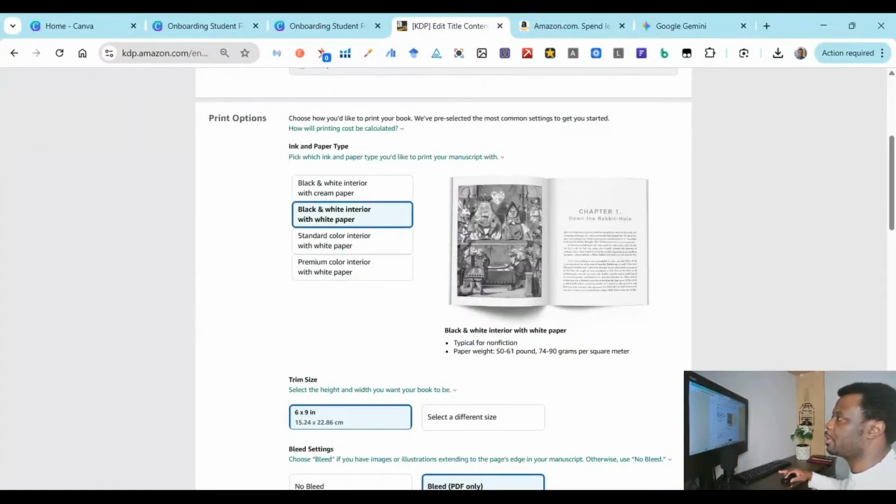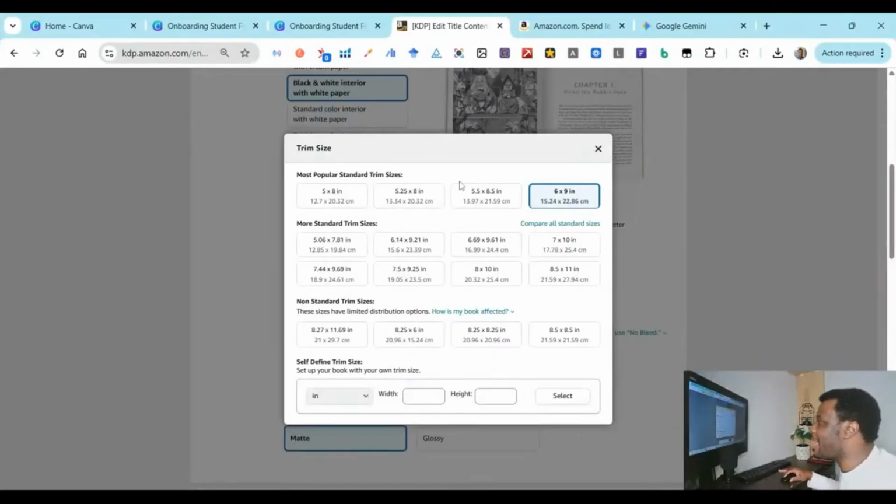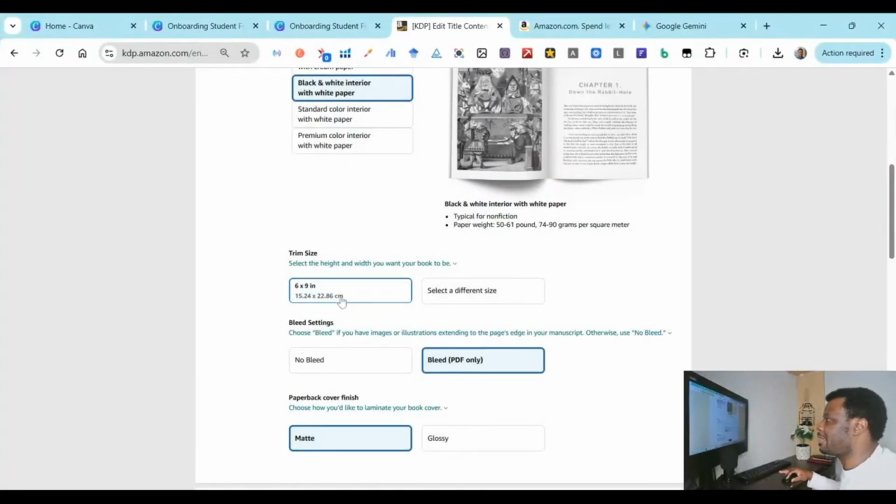You can do whatever you want to do here, but if this is your first journal you're creating, or your first planner you're creating, or your first book you're publishing, you want to go with black and white interior with white paper. This is exactly how it looks. The next thing, remember, we are doing a 6x9. If you want to do another dimension, you have a lot of different dimensions here. But today we are doing 6x9.